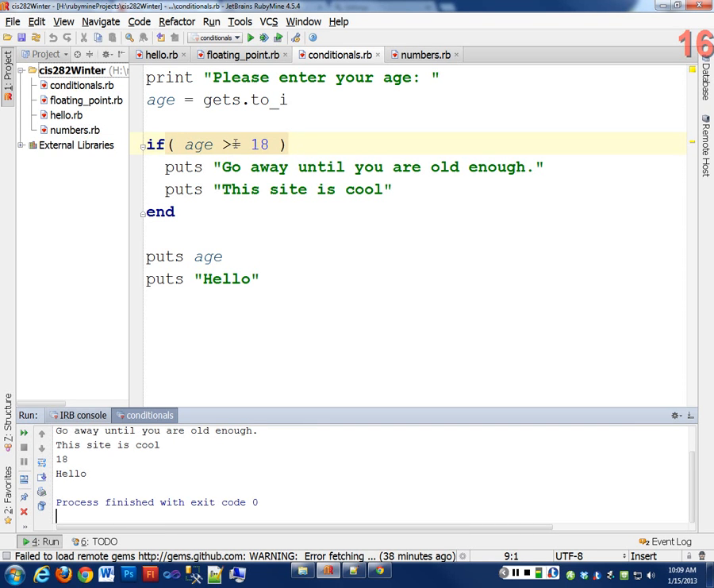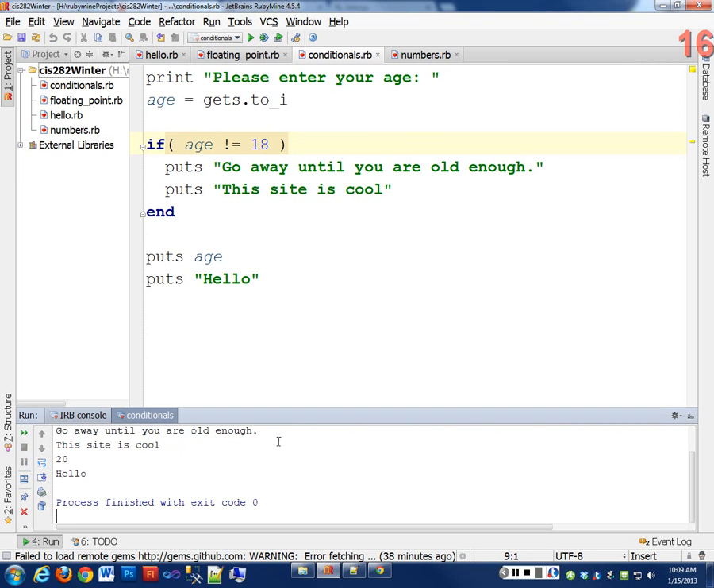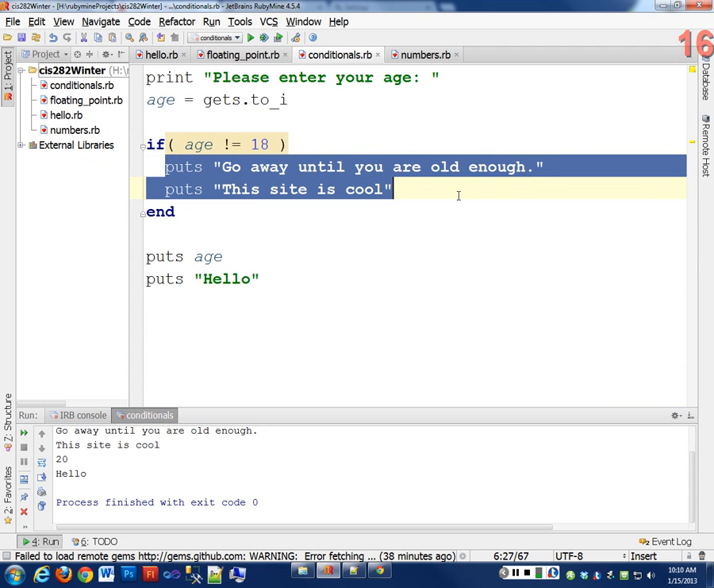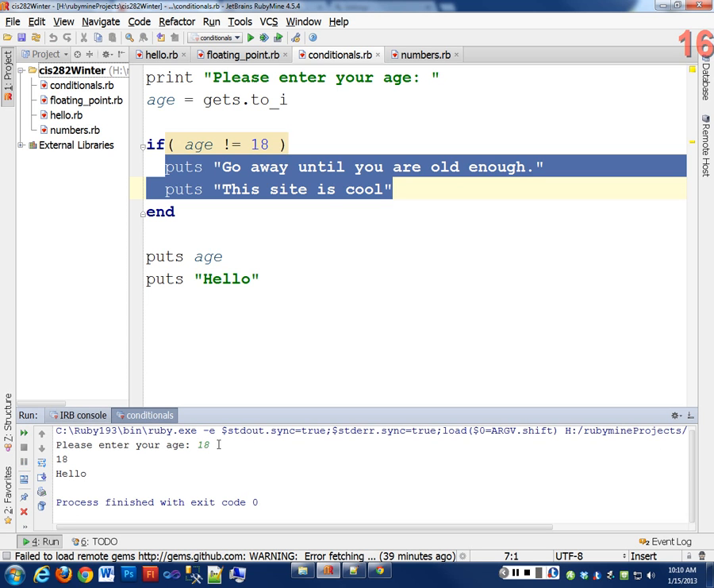How about not equal to 18? If I put in 20, is 20 not equal to 18? Yes. So this is kind of a reverse logic. Any number I put in here will work and print these two statements, except for one number, which is that? 18, right? So if I actually put in 18, 18 not equal to 18 is false, and it skips that.